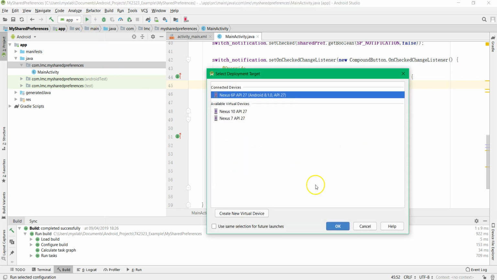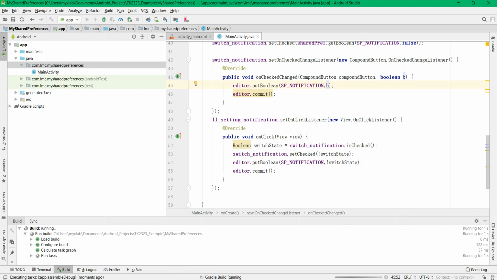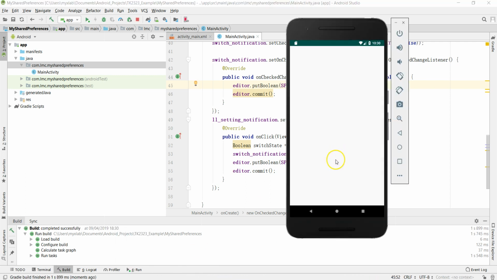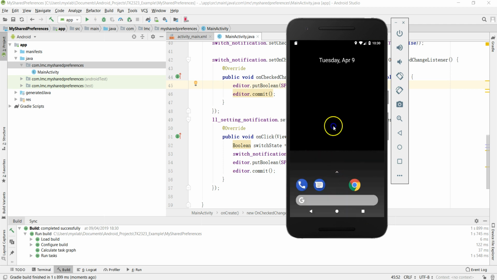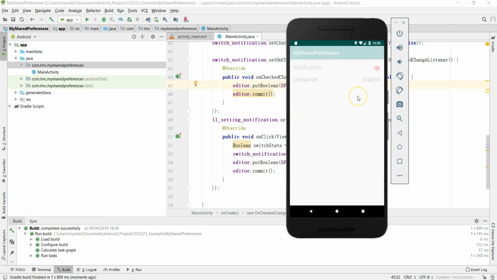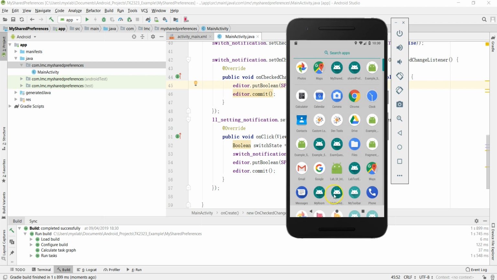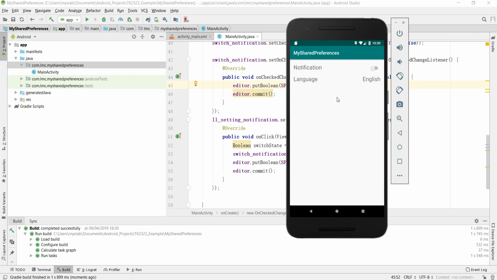So let's try and run your application to see if the listener is working or not. If I click the notification off, on, let's try to open the app. My shared preference. So the notification is on. That means the data is already set inside the shared preference. If I turn it off, it is the same. We get the same result as the previous setting. So your notification setting is working right now. In the next video, I'm going to show you how to change the language.